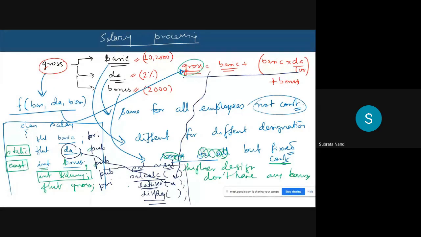So I would prefer this DA hike method, whose sole purpose is to deal with the static members, to also be static. At least for this example, this makes sense, right? Now salary calculate has to deal with static and non-static members, all of them. So it will be a normal, non-static method that we all know.